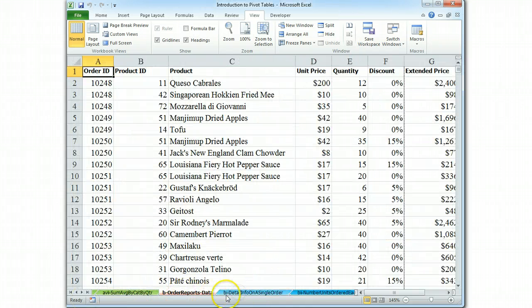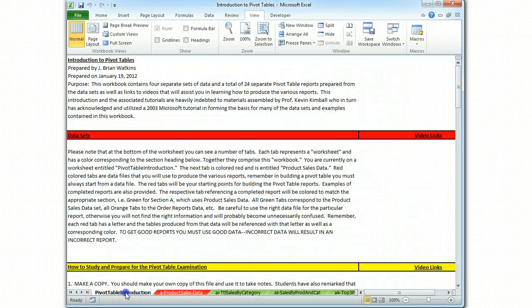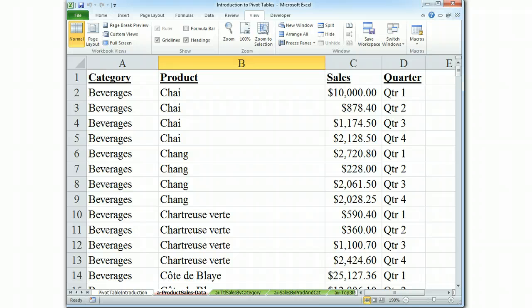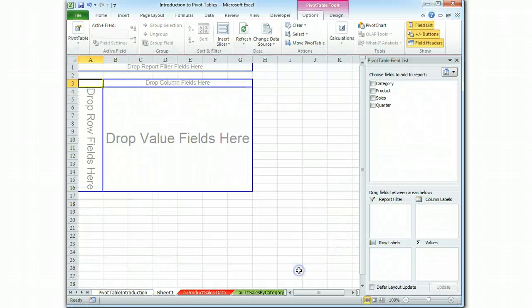When you create a pivot table, the program will automatically put it on its own worksheet. So as you practice and move through this module, you're going to be creating a lot of worksheets. Let me show you what that looks like quickly. If I'm in product sales data and I create a pivot table, a sheet pops up that says Sheet1 at the bottom right here. And that will contain your pivot table.